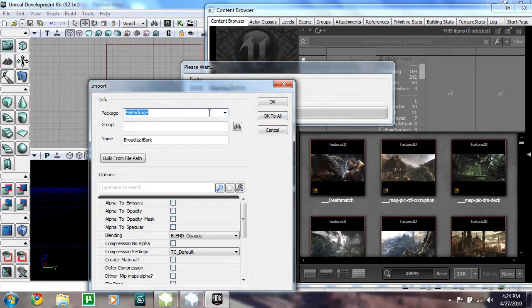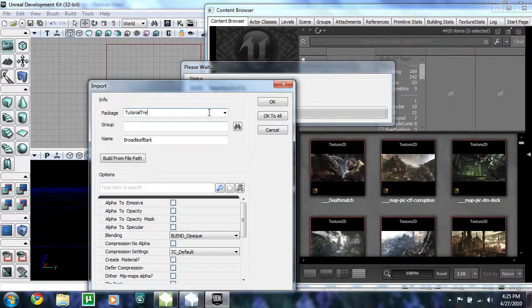And I'm going to save this in tutorial tree package. It doesn't really matter. I'm just going to make this one right here so that there's nothing else in here. I'm going to click OK to all.